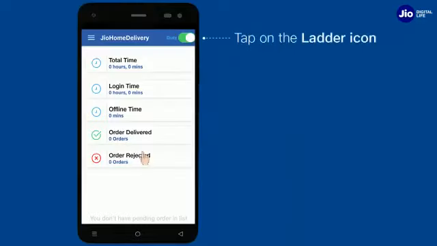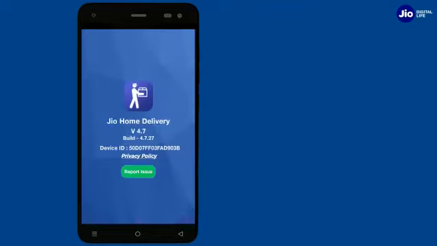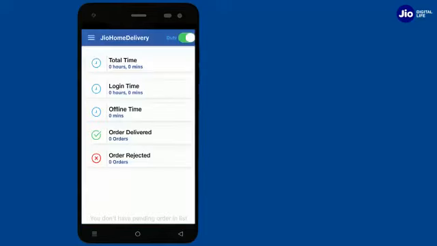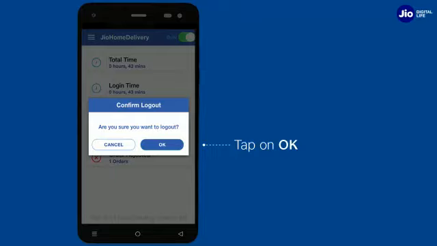Tap on the ladder icon and tap on About Us. Now, the details of the app will appear on your screen. To log out from the app, tap on the ladder icon and then tap on Log Out. Tap on OK to confirm your logout.